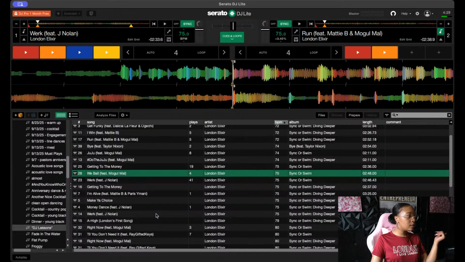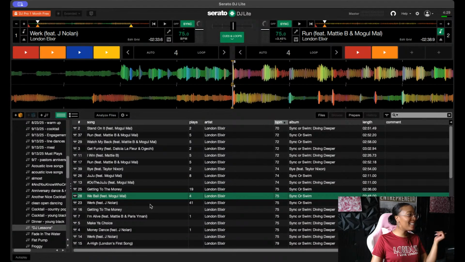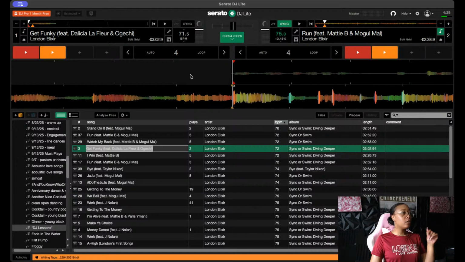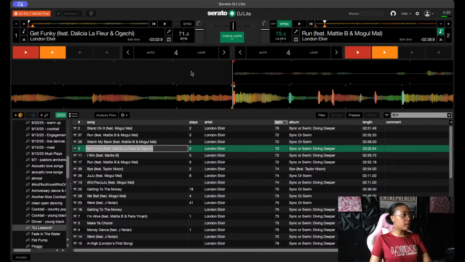Right now starts with a hook. All these songs start with hooks. Oh, Get Funky doesn't start with a hook. Okay, so say we're playing Get Funky. Let's start from the second cue point. And that's the cool thing about cue points. Once you set them, they stay. I don't have to reset these cue points every time a song loads.